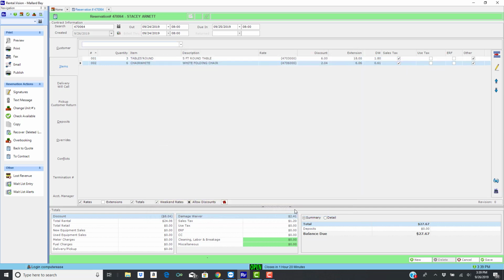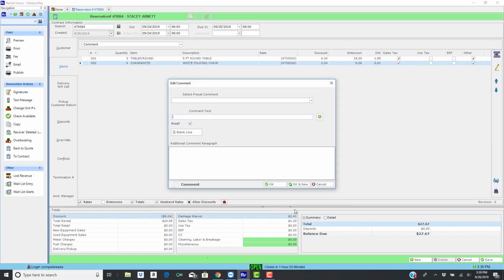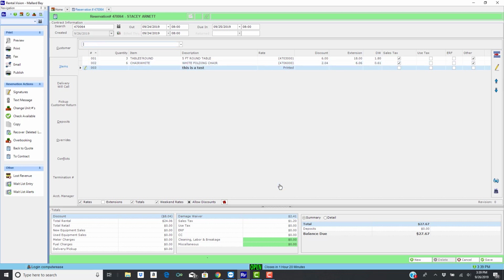You can also start typing a comment. And I hit tab and I say this is a test. I can have it print or not print on the contract. This is a test. And say OK.